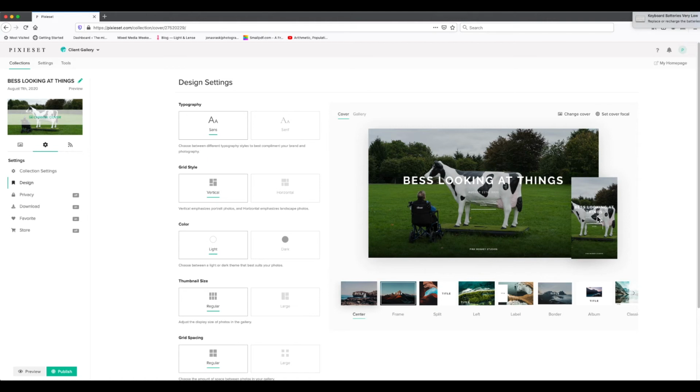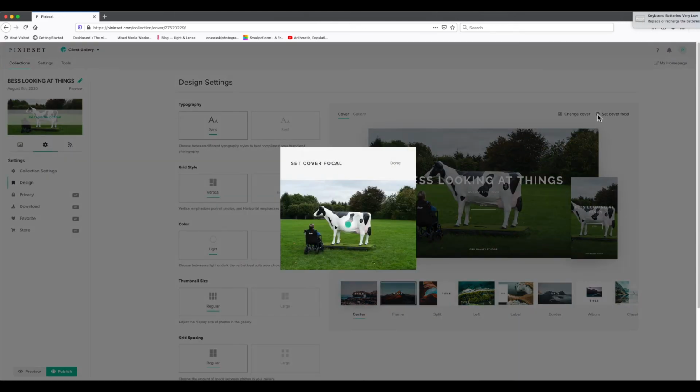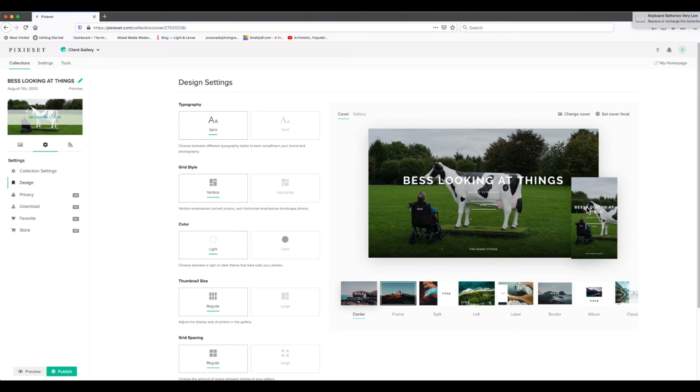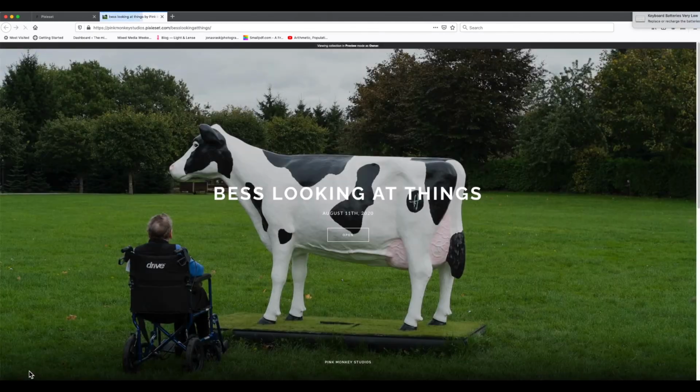I want to make sure that we can actually view it in a way that's pleasing, so I'm going to set the change focal point here. Moving the focal point from the center off to the side makes things look much better on mobile devices. Way better. So once we're happy with the cover image, we can preview the gallery to make sure that everything else looks good too.